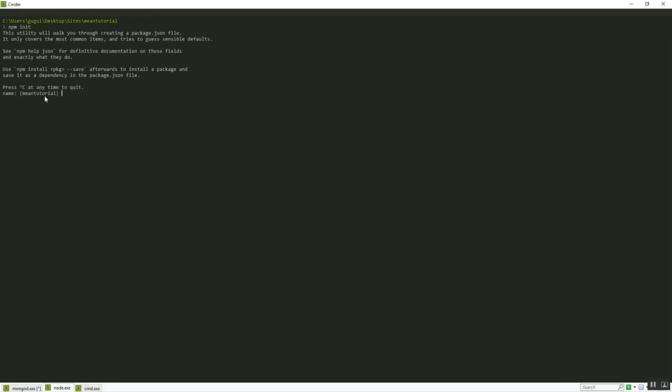It's going to ask you to name the application. I'm just going to name it mean tutorial. Version, I'll use the default. Description, I'm just going to put mean stack application. Entry point, and it automatically detected server.js, which we created. By default, it's going to try to create another one, but I like to use server.js. That's why I created it in the first place, because it makes more sense when you're reading it.